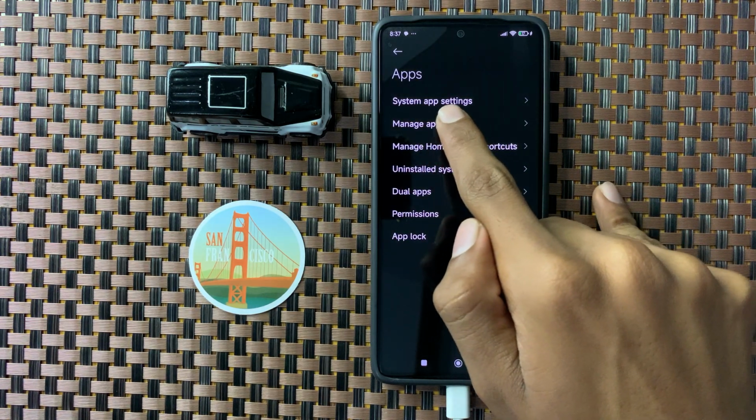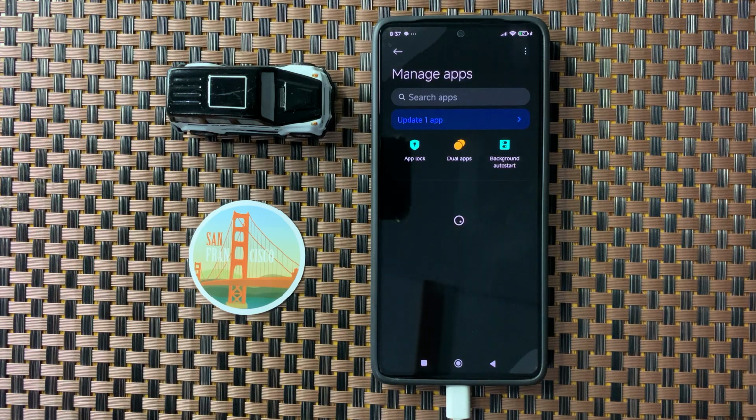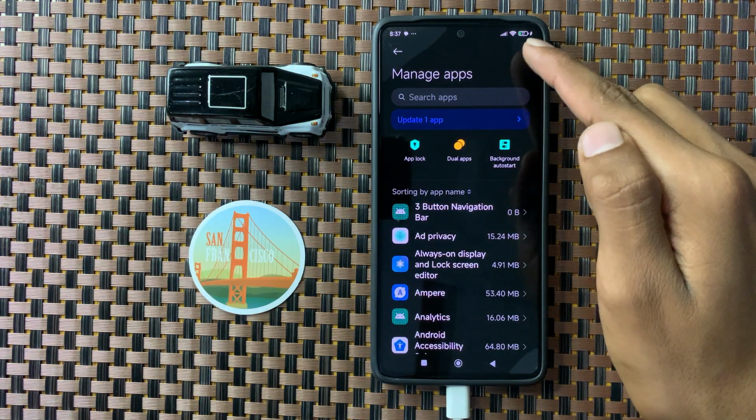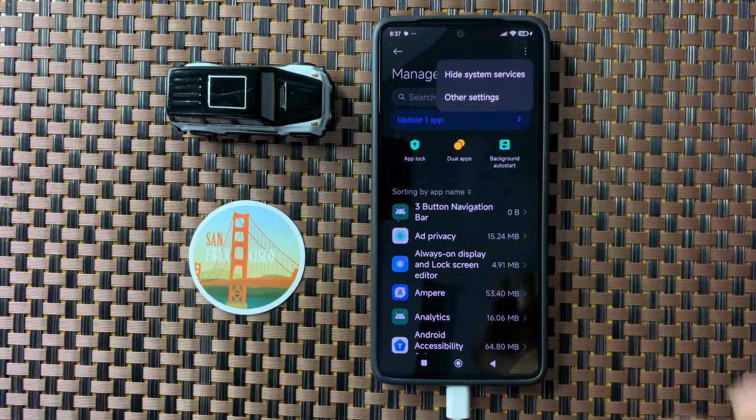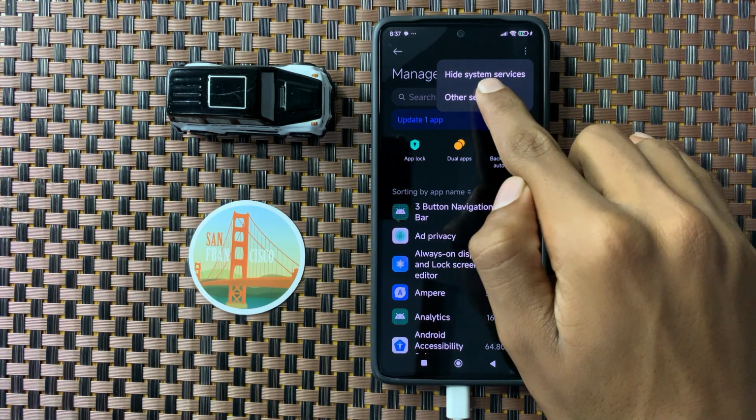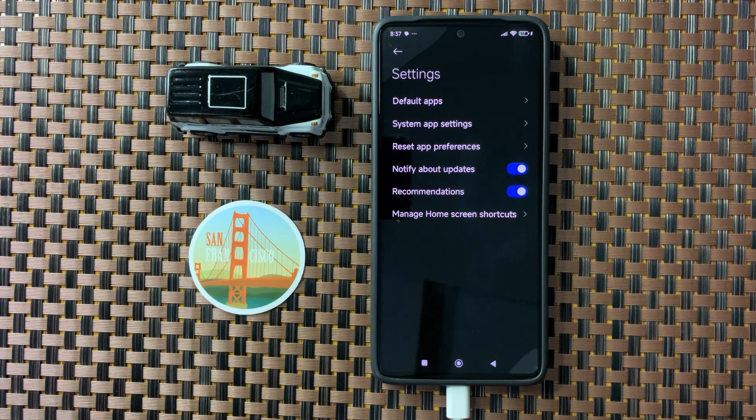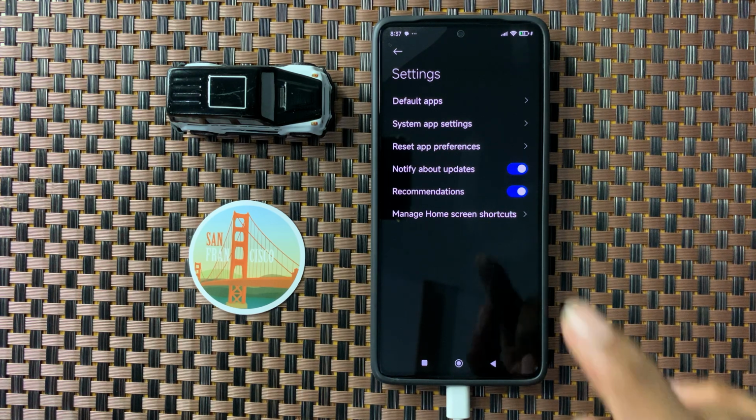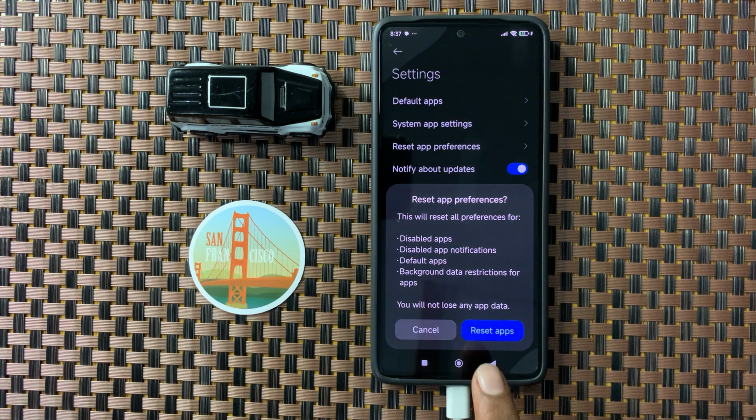And then click on manage apps. On the top right corner you can see these three dots. Now click on it and then click on other settings. Now here you can see the option reset app preferences. Now click on it and then click on reset apps.